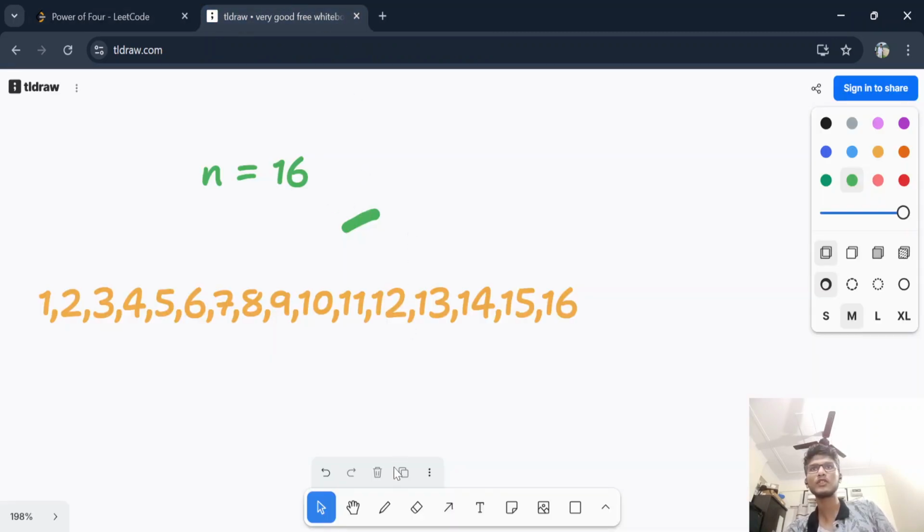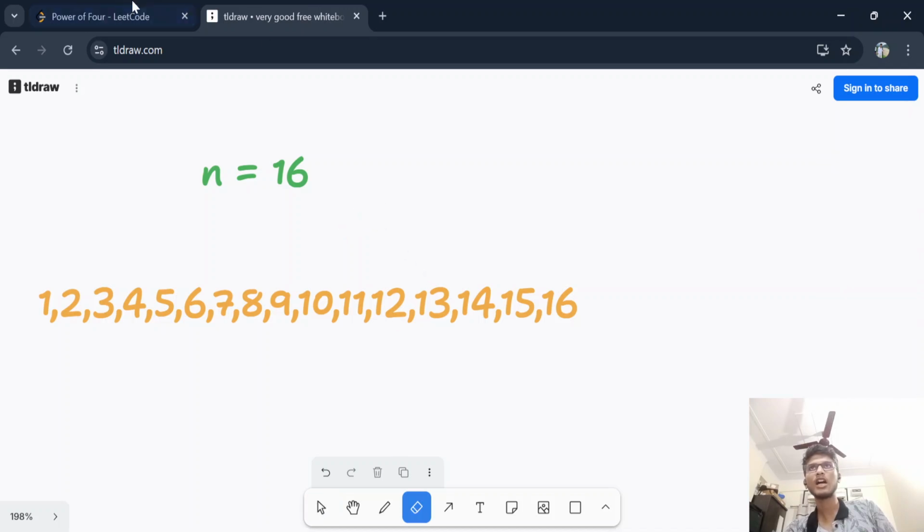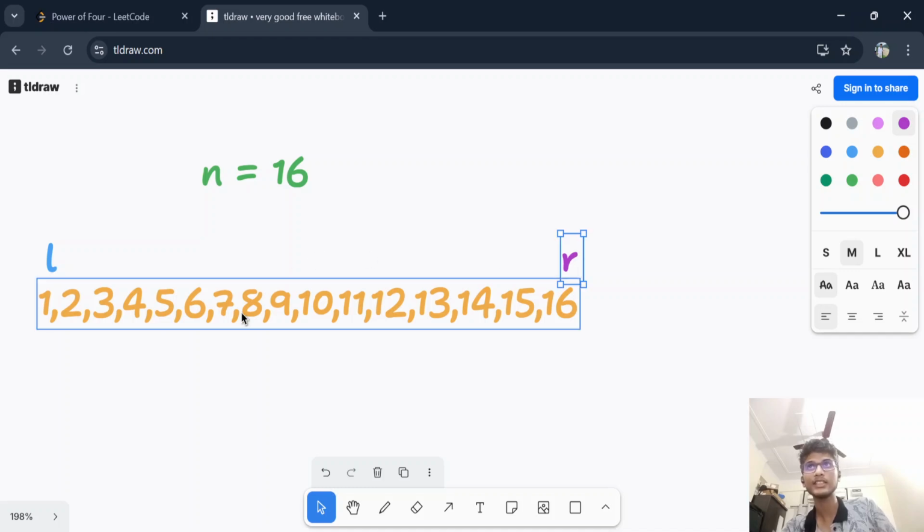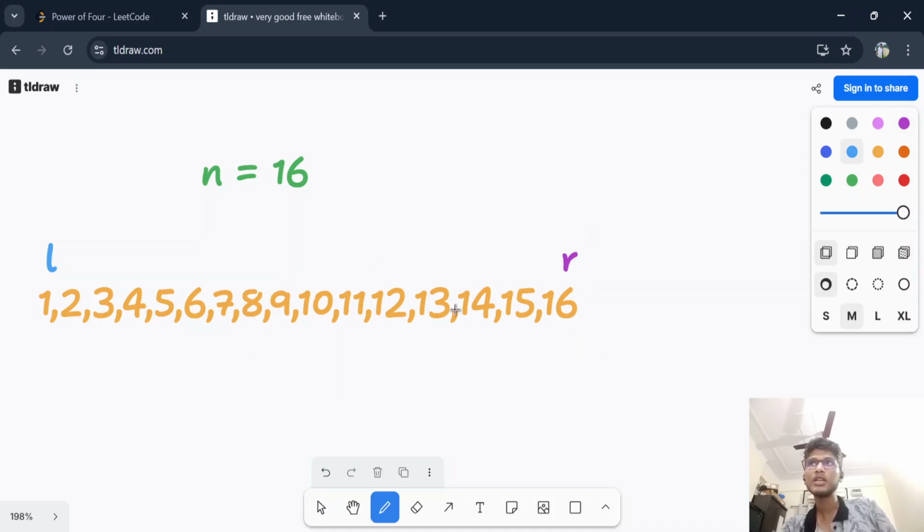And how to apply binary search for this? So see, I have taken this. Answer is 16. Suppose n is 16. I'm dry running this for n is 16. So let's take L here and R here, and I'm changing its color to purple, and to blue. So we will start binary search and find what is middle. 16 plus 1 is 17, and 17 by 2 is 8 point something. Its floor value is 8 only. So middle will come here.